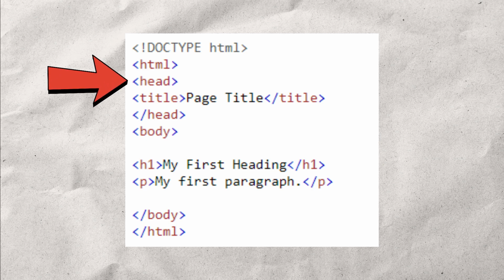The head element contains meta information about the HTML page. This meta information is not displayed on the page itself but is used by browsers and search engines. Common elements within the head include the title, meta tags for character set and description, and links to external style sheets or scripts.